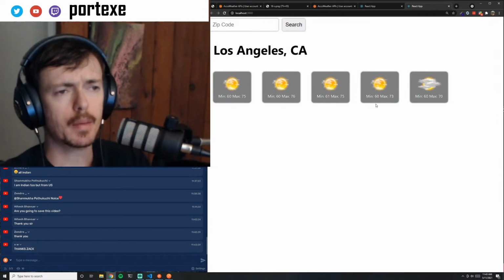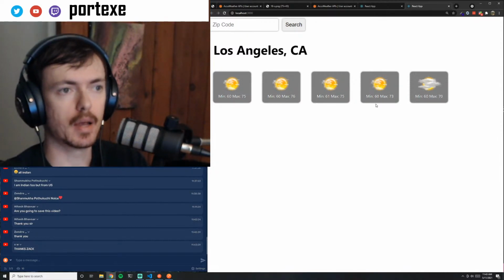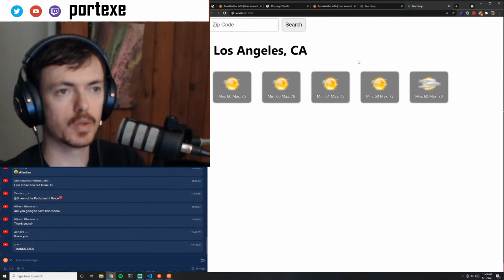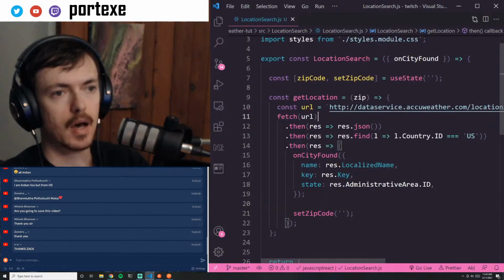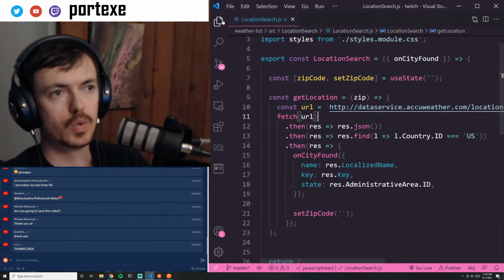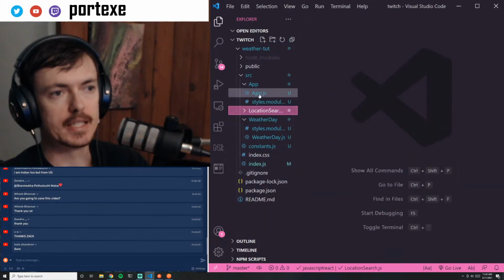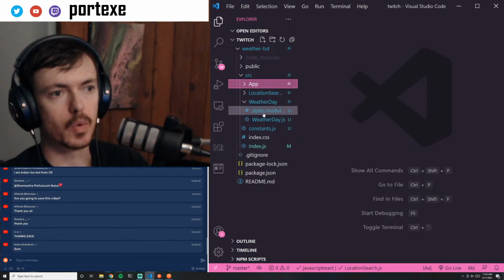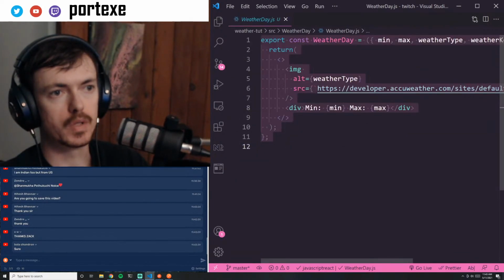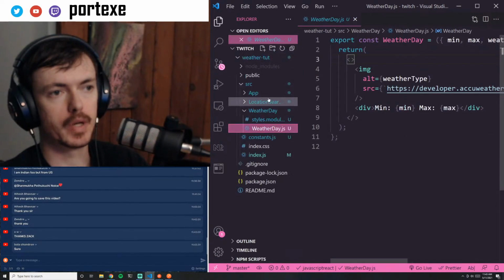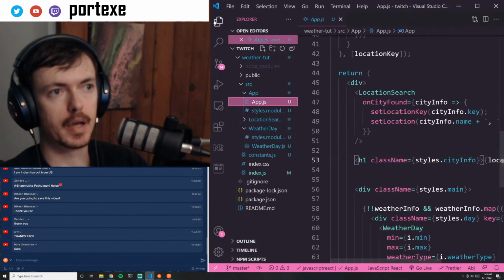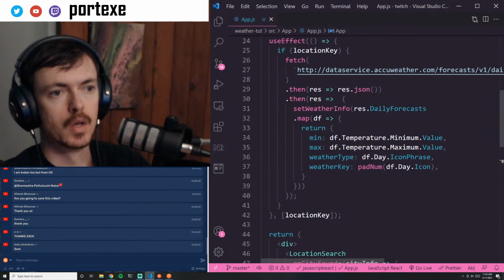You know, actually, one thing that's missing that I want to do is add the weekday on there, because I'm looking at this and I don't really know what these days are. So let's add that. I need to see what information is available to me. Let's go to weather day. No, not weather day, app. I think that's where we're making that API call, right? Yes.